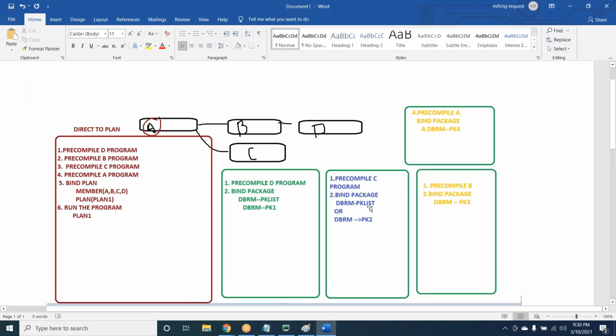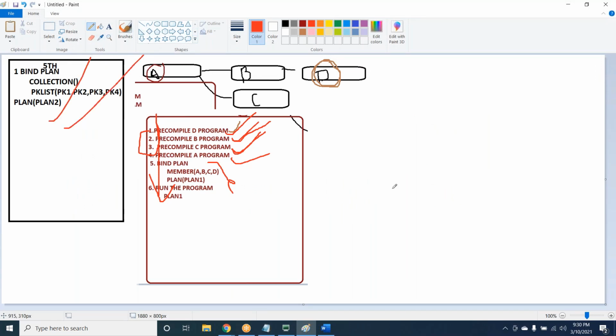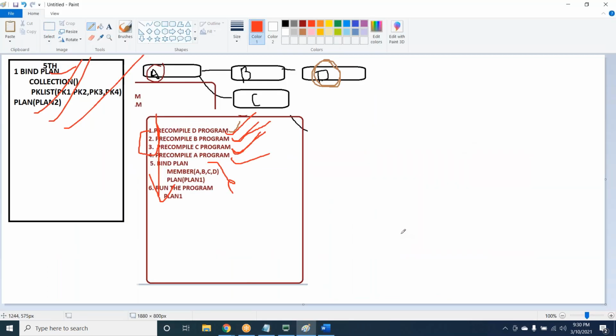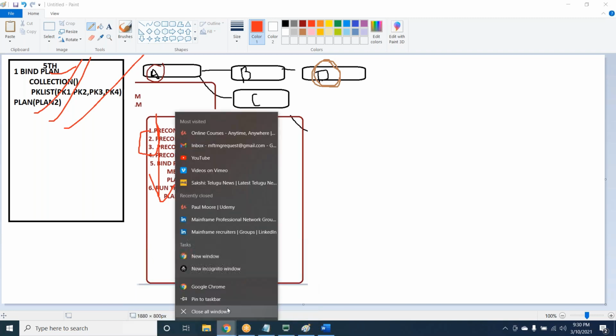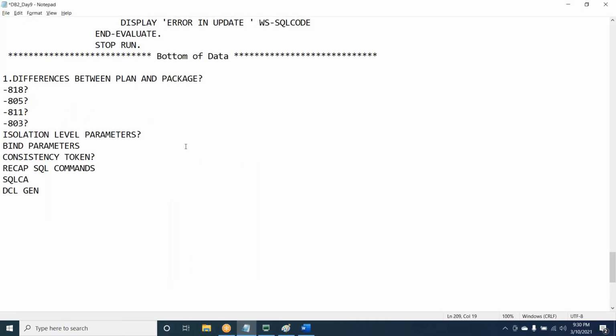Now, if I go with this approach and do changes in D, I just do only this, and directly you run it, converting from the package list to the plan. So you need not touch the C program, B program, A program at all. Is it clear, everyone? Okay, I'm assuming that you got an idea.